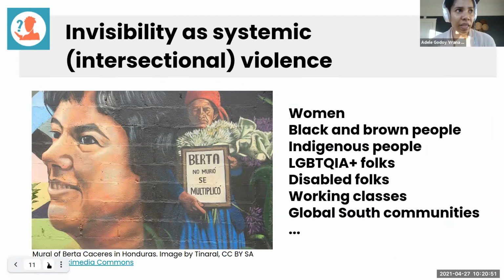And then the key point here, right? We all want to really change the realities of women, the realities of women around us and our communities. And we need to see and understand that invisibility is a type of systemic violence, and it is intersectional violence, because it not only affects women, it affects disproportionately Black and brown women, indigenous people, LGBTQIA folks, disabled folks, working class folks, and global South communities in its majority.